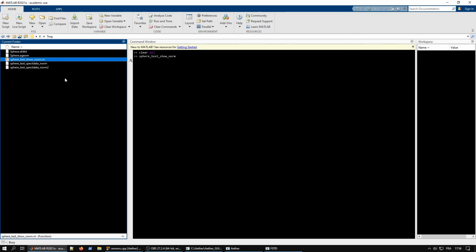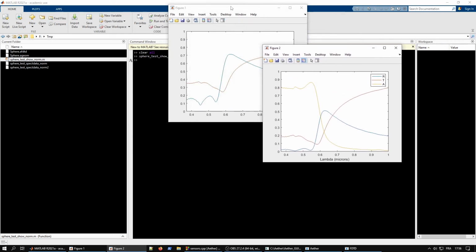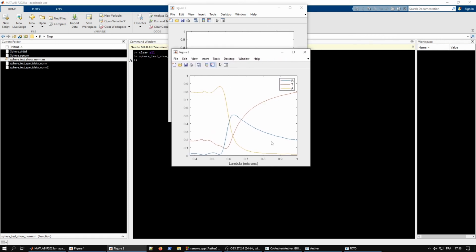So it's loading, and we will get two figures soon. Okay. So the first one in this case is just the reflection and transmission coefficients with respect to the field itself, so it's not very useful to most users.